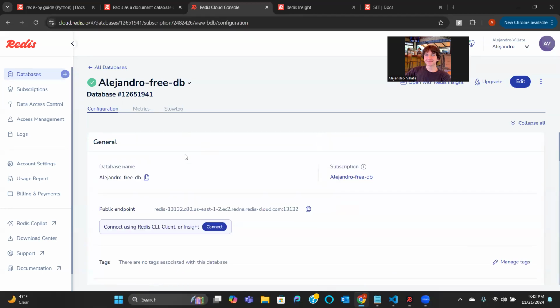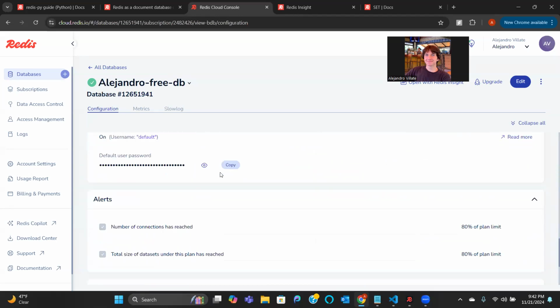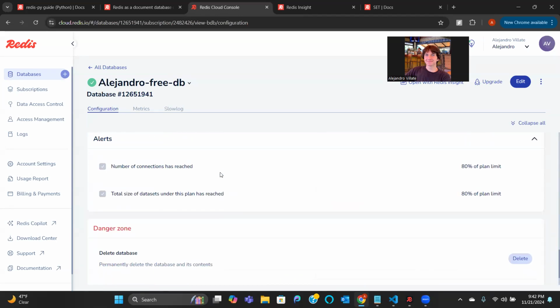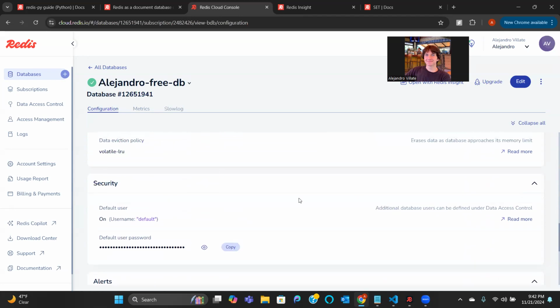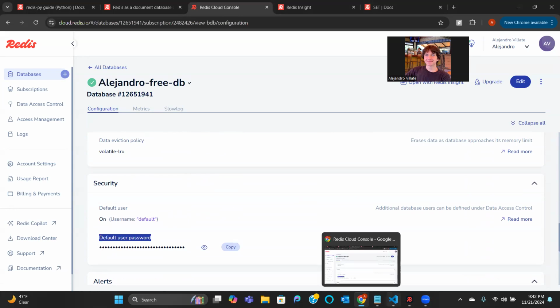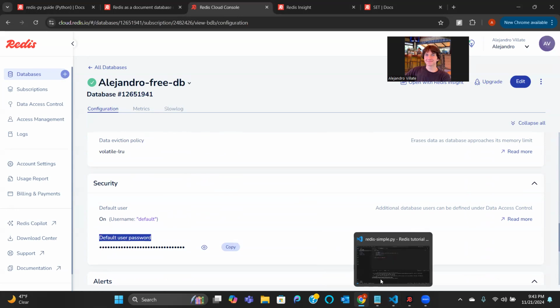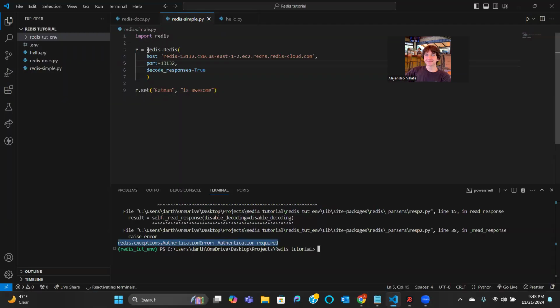If you scroll towards the bottom of the configuration tab, just a little bit before you reach the danger zone, there is a security tab where you can see default user and default user password. So this is the important part. We want to pass our password as an argument to our client where we're initializing our client. So we're going to add another parameter called password equals, and we're going to make it a string.